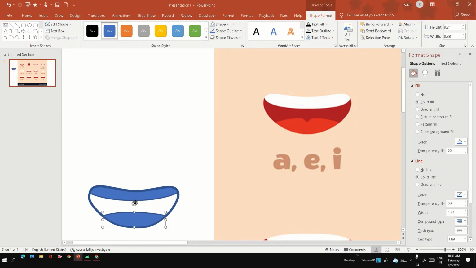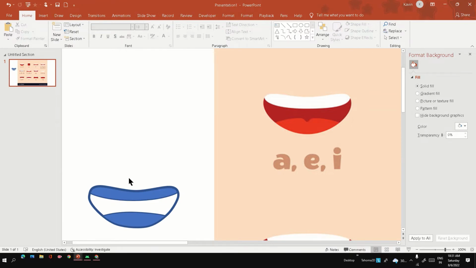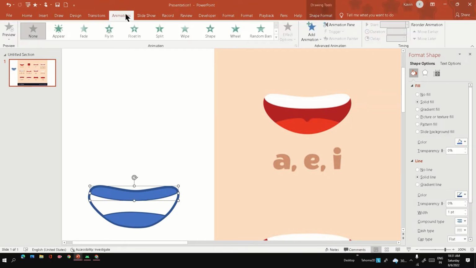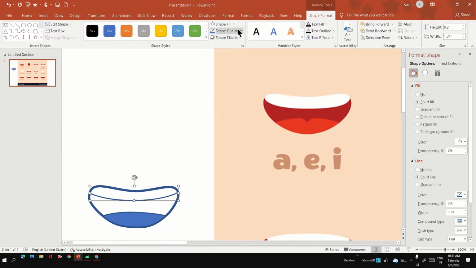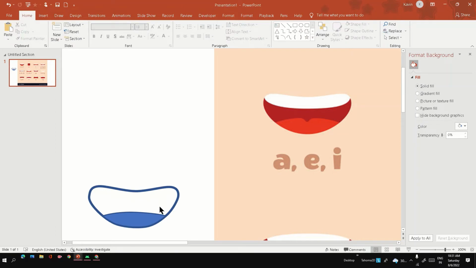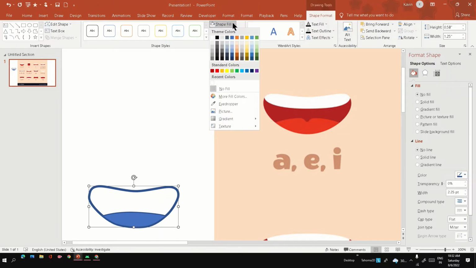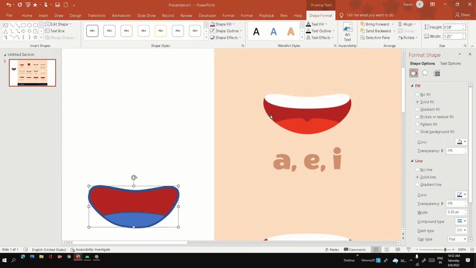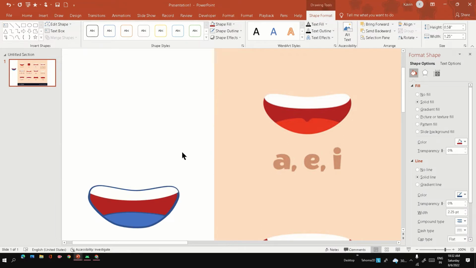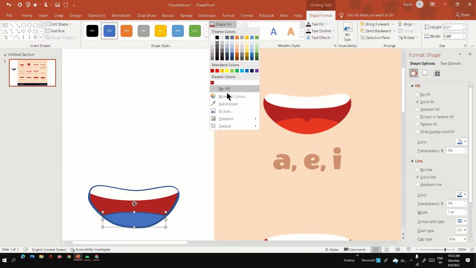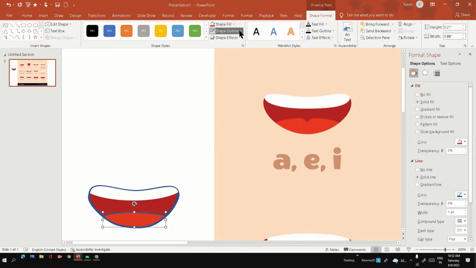Okay, so the next step is to give the proper color. I'm going to give the shape fill using the eyedropper. I have given the white color. I'm just removing the border, the outline, no outline. Next I'm going to give the color for the mouth. Teeth is gone, so just go to send back. Yeah, now we have teeth here, and now apply the same shape fill for the tongue as well using the eyedropper, and remove the outline.